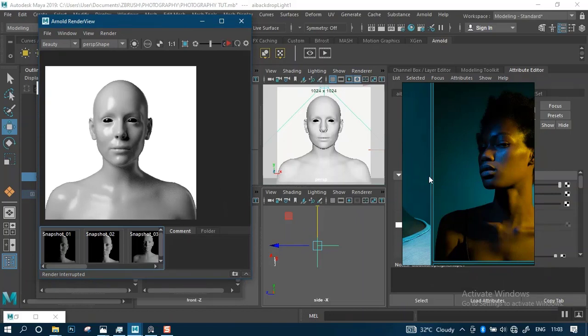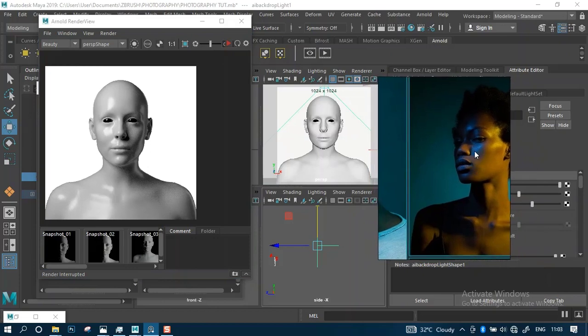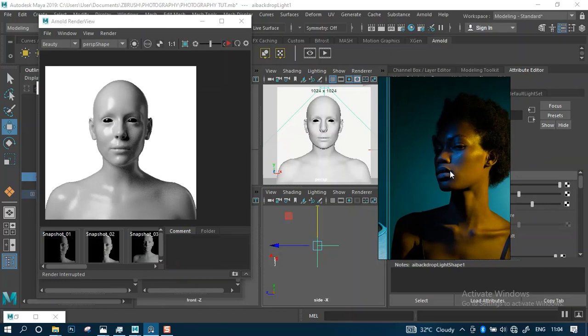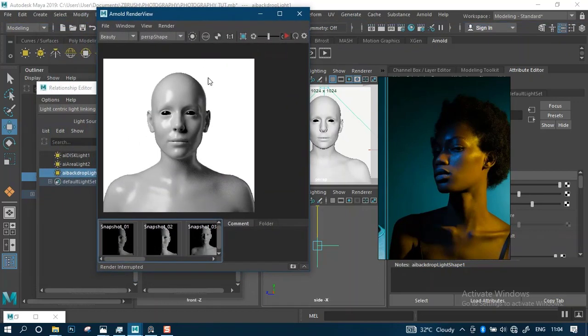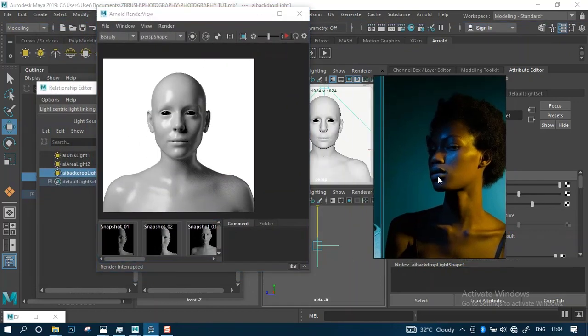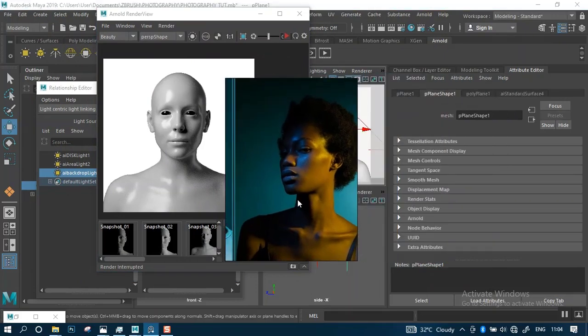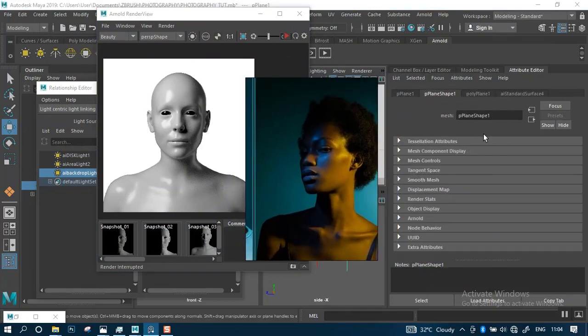Now let's make sure the dome light is looking something bluish like so. I'm not going for something as close to this, because I'm sure you get the idea already. So I just want to adjust the lights in here, the colors of the lights in here. Let me start with the backdrop. Let's start with the card backdrop we have for this.